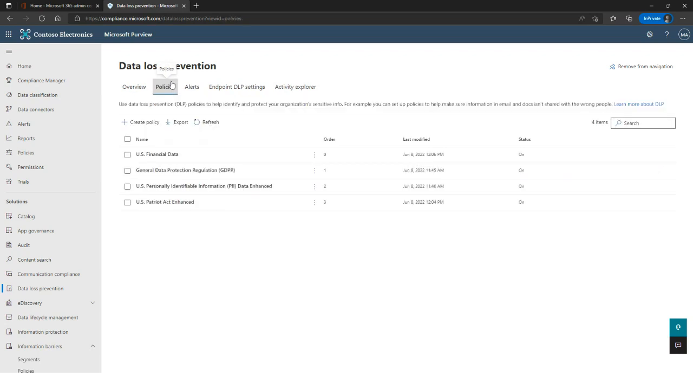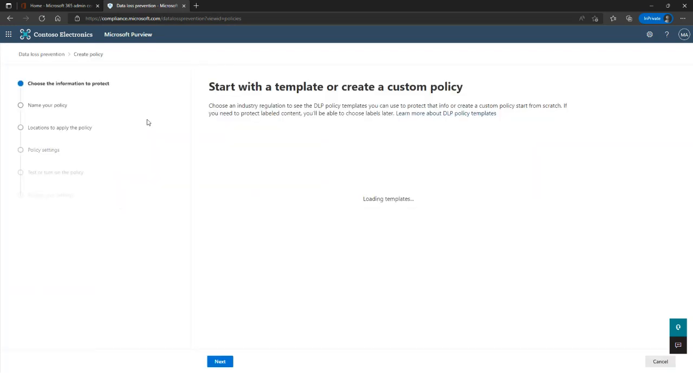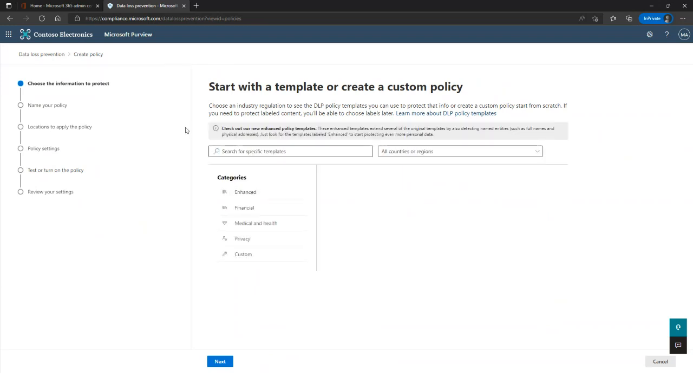As you can see, I've created a couple of different data loss prevention policies here, primarily centered around personally identifiable information, GDPR, and financial data. But let's take a look at what it looks like to create a brand new data loss prevention policy. The first thing we have to do is choose the information that we want to protect. This is exactly why we went over data classification before we even talked about information protection or DLP, because we need to tell the system that this is the type of information I deem as sensitive that I want to protect. And that's exactly what we're selecting right here.